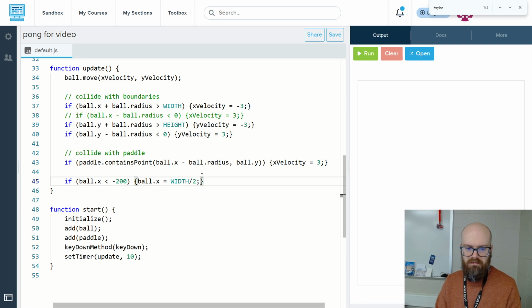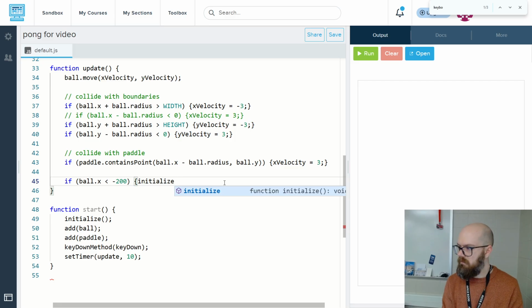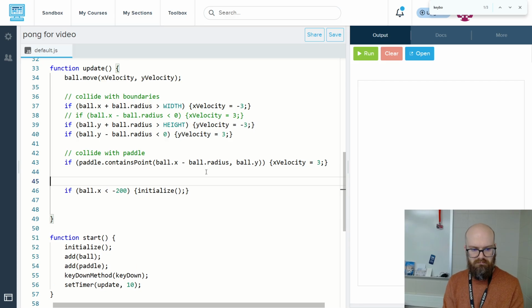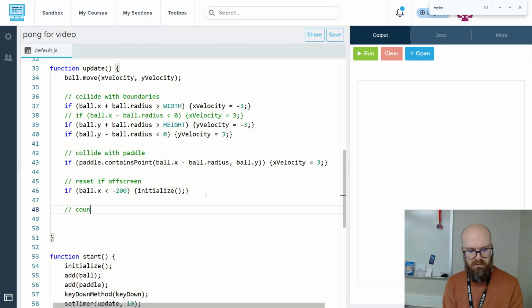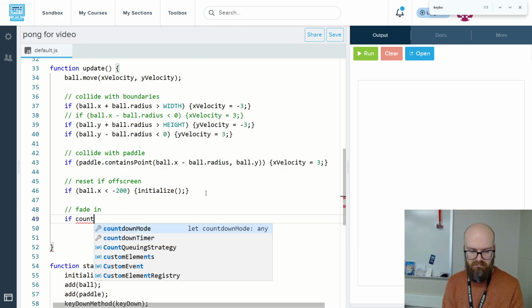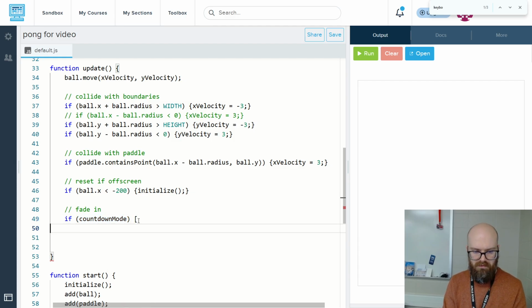And now we're going to finally do the timer thing. So if ball is less than 200, we don't worry about the details, we just say initialize, because it already has the details, okay? So reset if off screen, and then count. I'm going to call this fade in, because in a minute you'll see why. So we're going to say if countdown mode, boop. Oh my gosh, the wrong bracket.